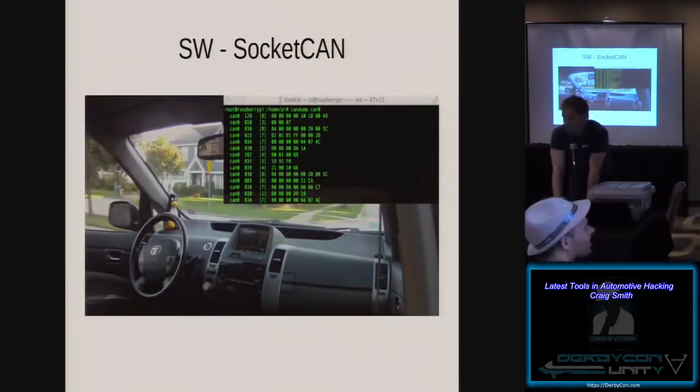And also part of the overview for the software side, we have SocketCAN. This is my preferred method. It's Linux, built into the kernel. You have some tools there. That's the CAN packets up there. I don't know if you can see them. Oh God, you can't see that at all. All right, don't worry about that.